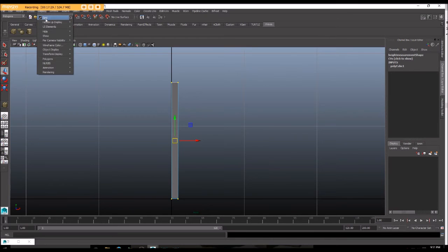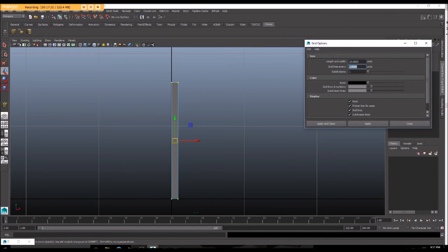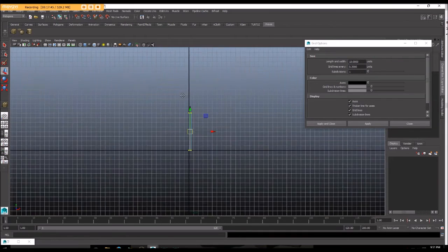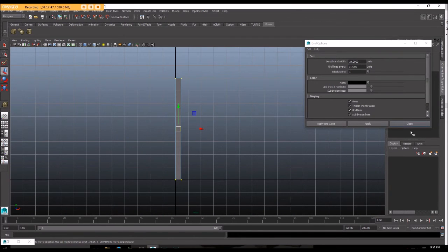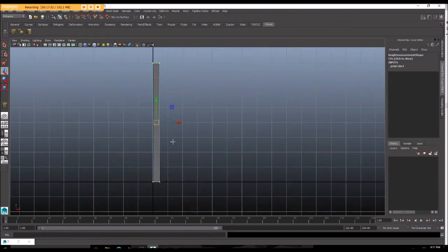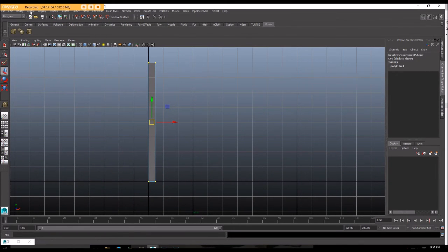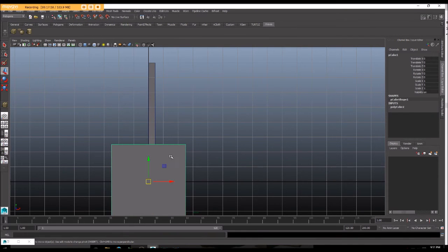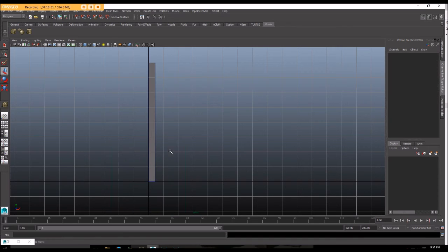So let's see what happens if we set up our grid to have grid lines every 0.2 units. We've got 1, 2, 3, 4, 5, 6, 7, 8 heads high. Perfect. So now that we've got grid lines set up to every 0.2 units, we want to make sure our cubes are also set up to every 0.2 units.